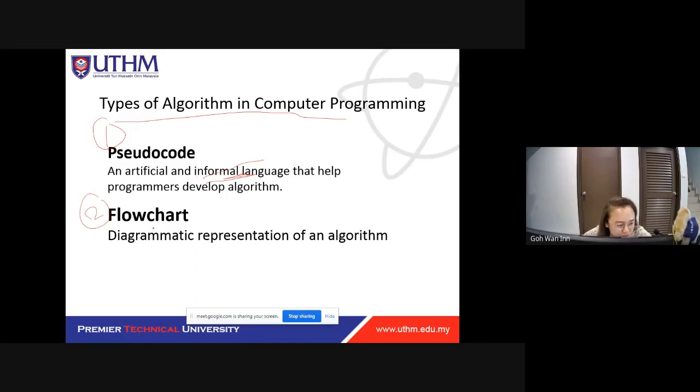But a flowchart is a diagrammatic representation of an algorithm. It is similar to pseudocode, but it has shapes in a diagram. Each shape represents a different meaning, and it is even shorter. You use shapes to represent what this step is, what that step is.